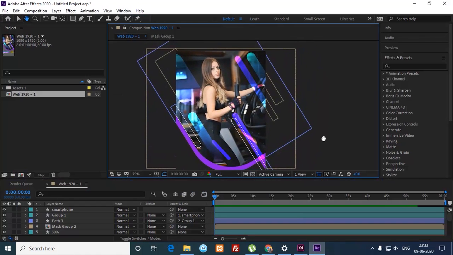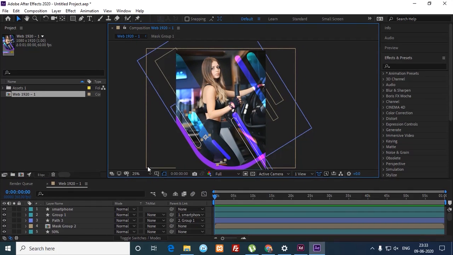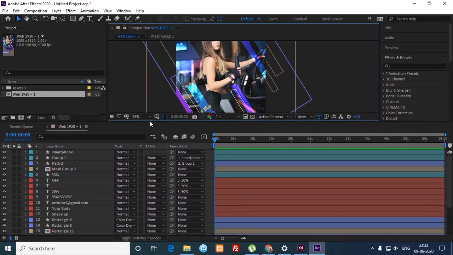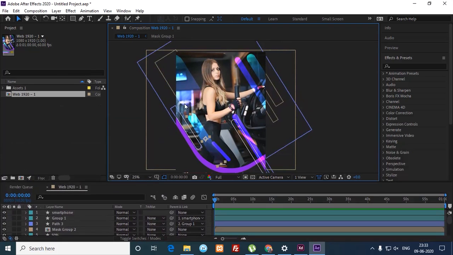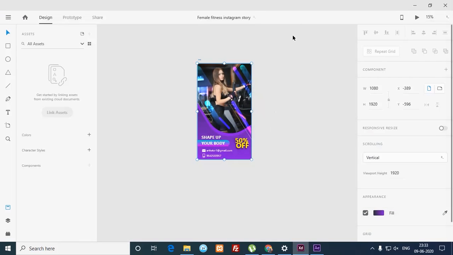Okay guys, see how easy it is. We just simply made the design there and export it for After Effects. It did a great job. It imported all the layers individually, including its blend modes and everything. So that's the excellent feature in XD. Here our job with XD is done, so close that application.